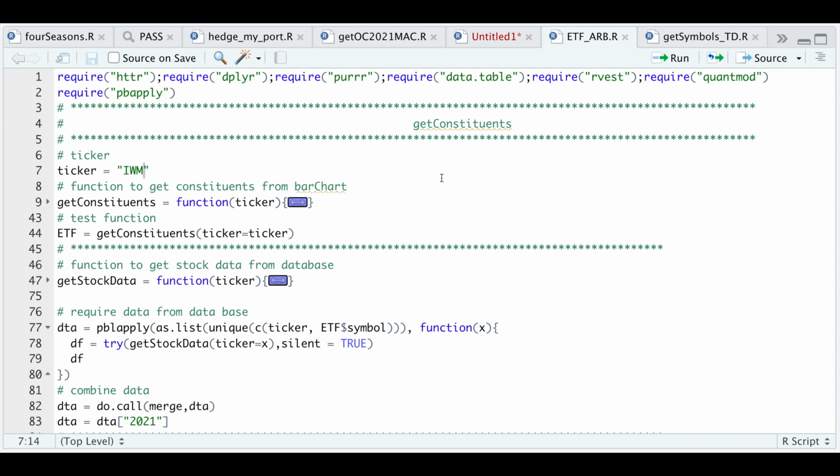Now to get the constituents within each ETF, I'm going to use this function. I actually made a video regarding how to do that, so I'm not going to go over this function, except that we get the constituents from Barchart. You can pick any ticker, and here I'm just going to focus on the IWM, or the Russell 2000. I'm going to run that function and get the constituents.